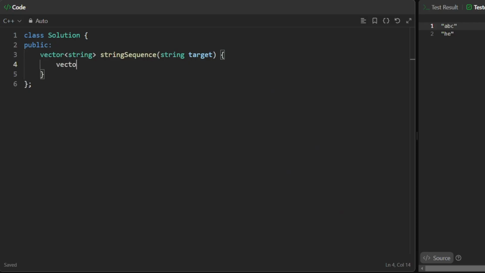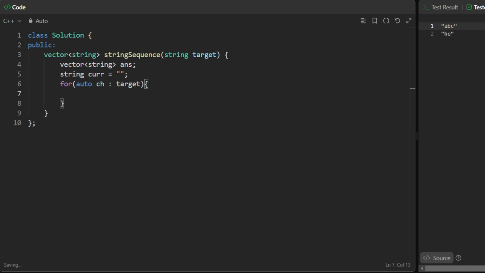So first of all, we want to create an answer vector which we will return. So it will be vector string answer. Then we want the current string, which will initially be empty, right? Then we will loop for every character in target. So it will be auto ch in target. Now inside this, we will loop from A till the current character ch. So for int i equals 0, i less than equals ch minus A, and i plus plus, right?